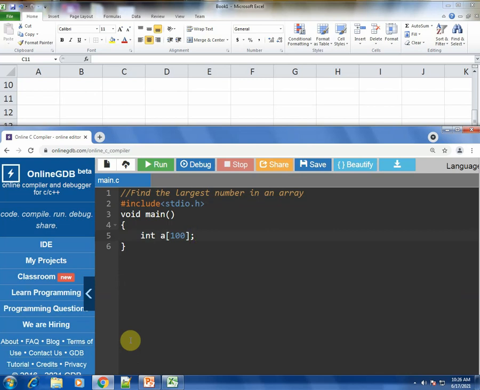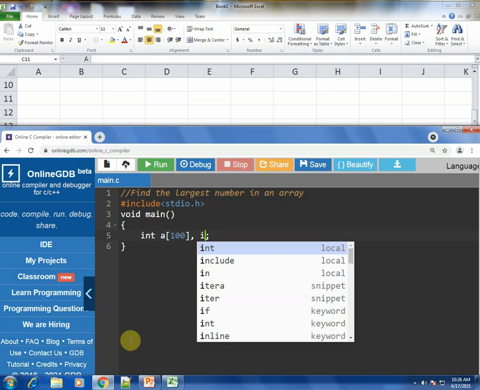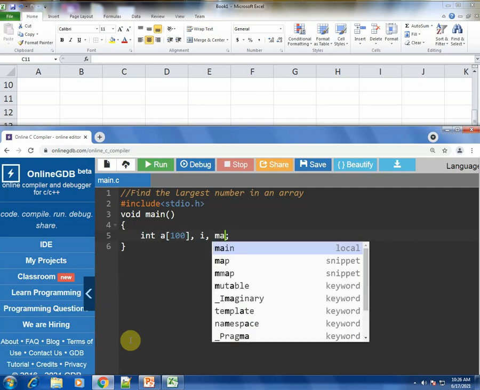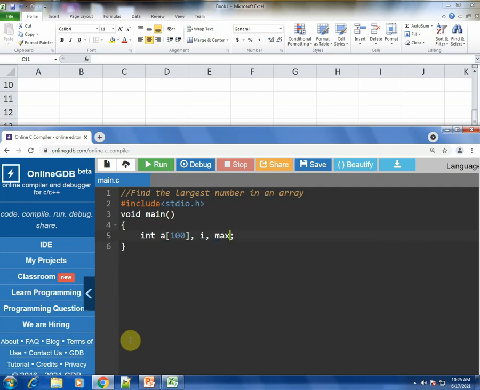Let us also declare one loop variable, because whenever there is an array we always require a for loop, and the for loop requires a loop variable. So let us call it i, and let us declare another variable, say max, to store the largest number in the array. So far this is what we have declared.